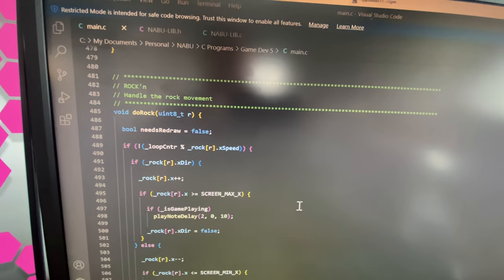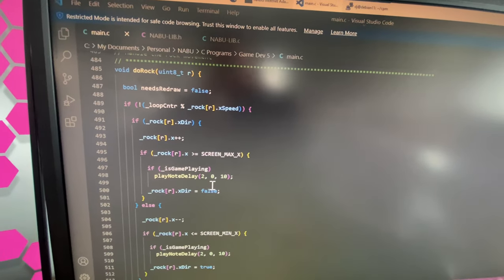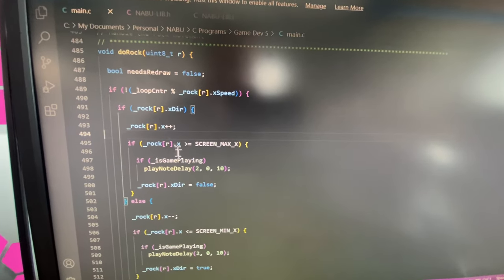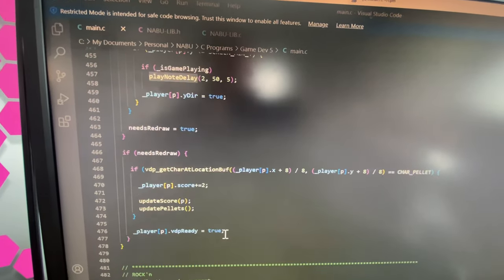So the actual logic itself for the game to move rocks and everything looks like a lot of code, but it's not, because it's an if condition, an if condition, an if condition. And the rest of this is not even executed because it just goes to whatever if conditions apply, right?